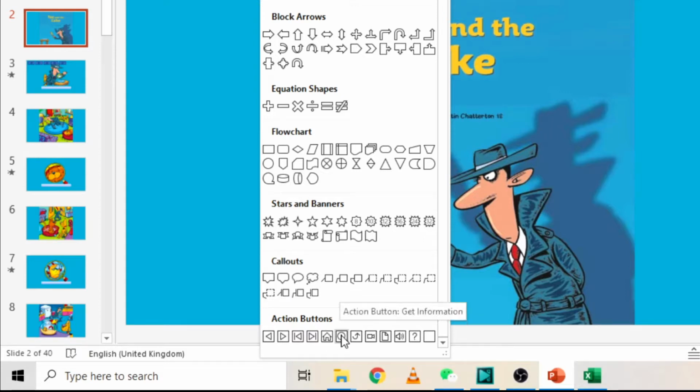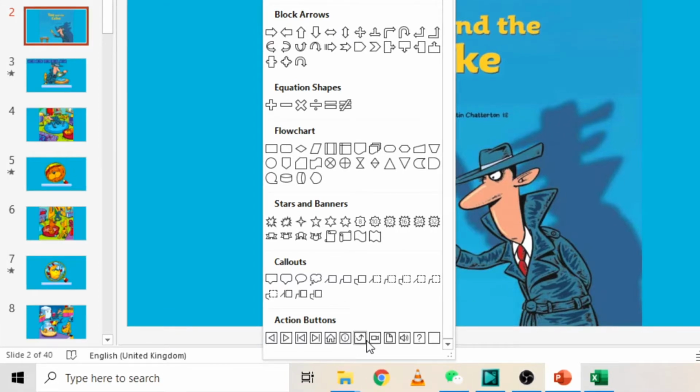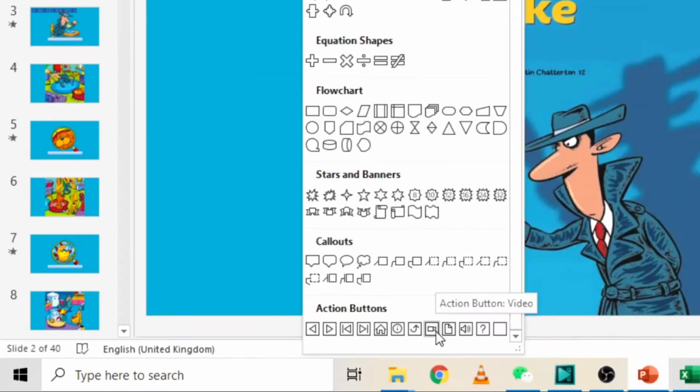Then we've got an information button. Let's say you've got something going on, there's a specific slide, there's more information that you want to explain, or something that talks more about that. The next button is going back to wherever you came from. After that, links to a video, so that could be external or within your presentation, but we'll get to that.